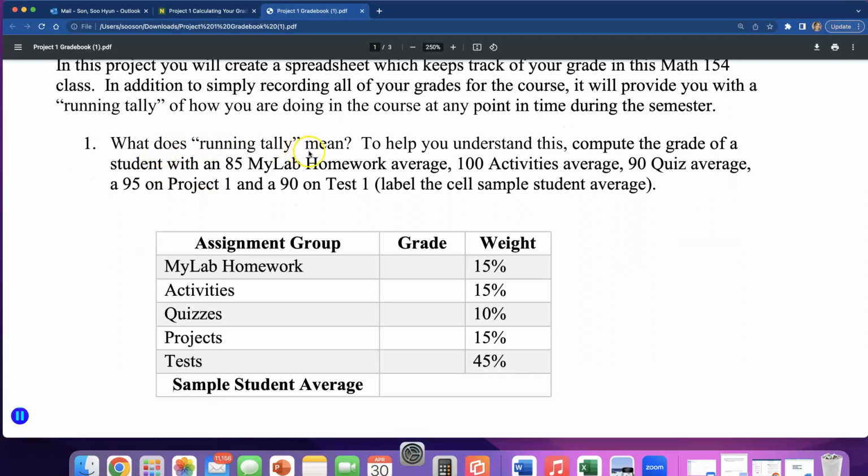What does running tally mean? To help you understand this, compute the grade of a student with an 85 MyLab homework average, 100 activities average, that's good, 90 quiz average, 95 on Project 1, and 90 on Test 1. Label the cell sample student average.